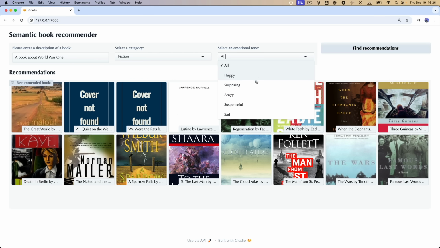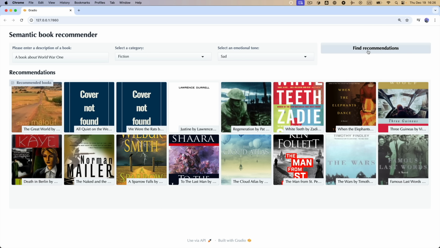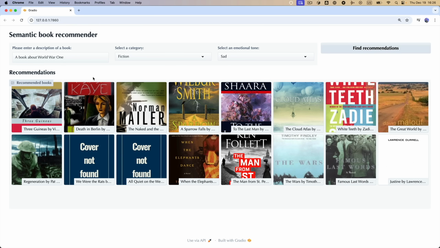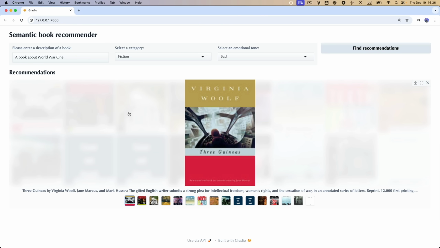So let's now try sorting these books based on their emotional tone. And well, we're talking about stories about World War I, so they're probably going to be sad. So let's try sorting on that. And basically what we can see is the top recommended one is this Virginia Woolf book. So this is what our recommender has come up with. But searching for books about World War I is pretty straightforward. So let's put our semantic recommender to the test and let's try something a little more nuanced.